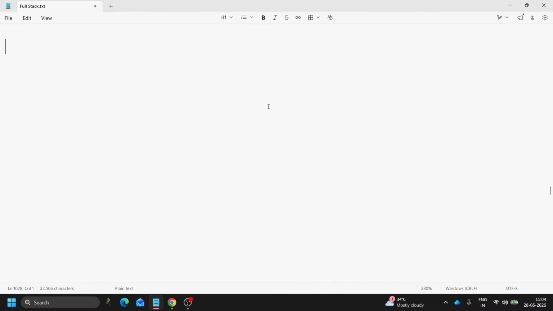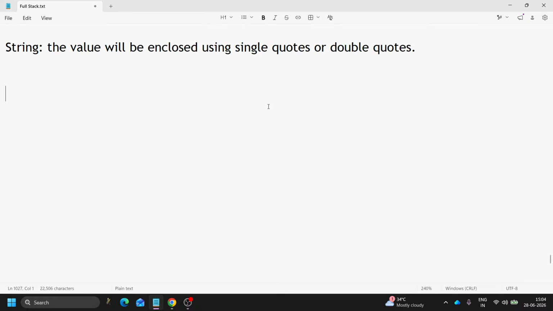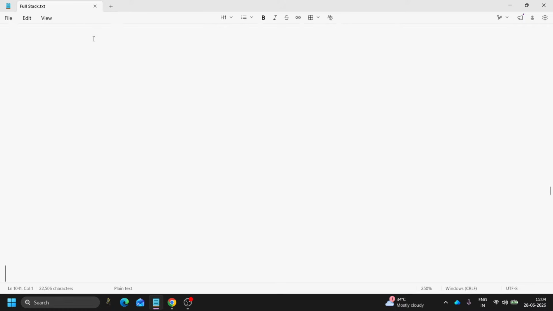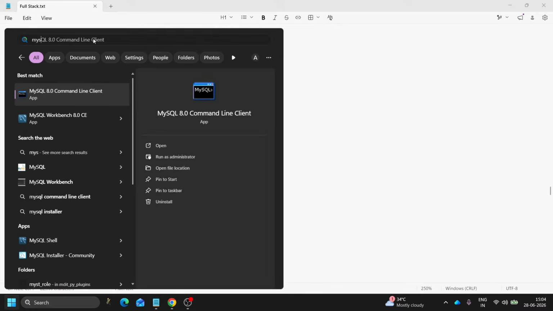Then fine, let us start our demonstration. Now you need to be ready with MySQL software for the demonstration. I'll do two types of demonstration: one is the command line prompt, and the second is MySQL Workbench. So let me open the MySQL command line client.